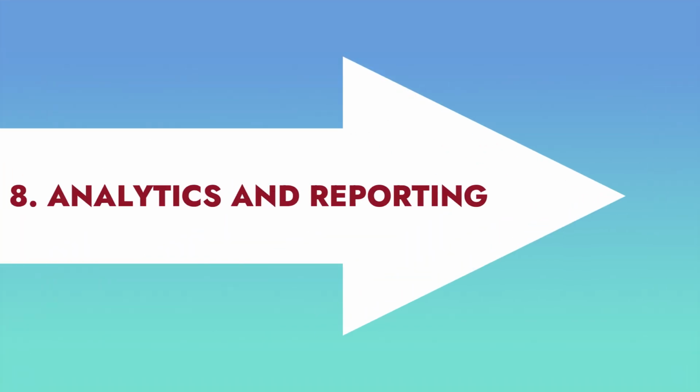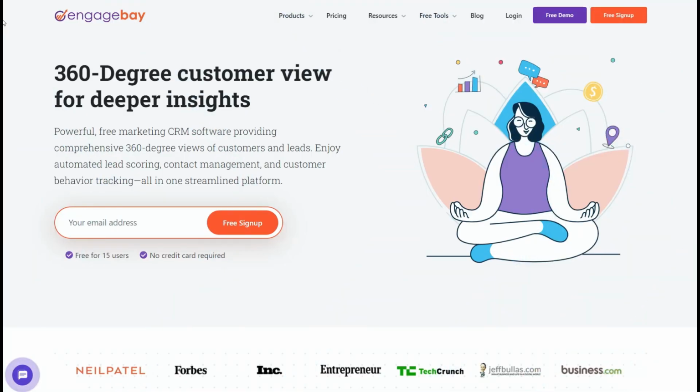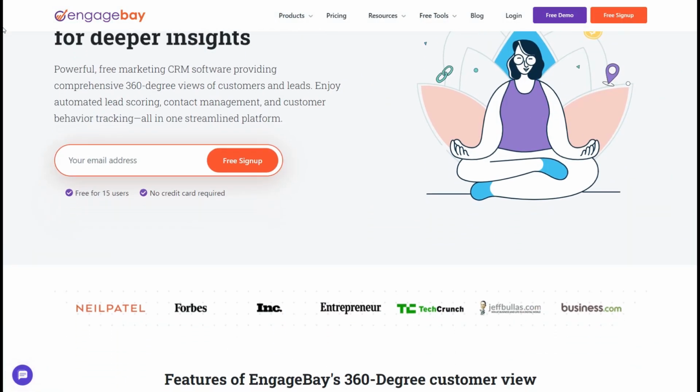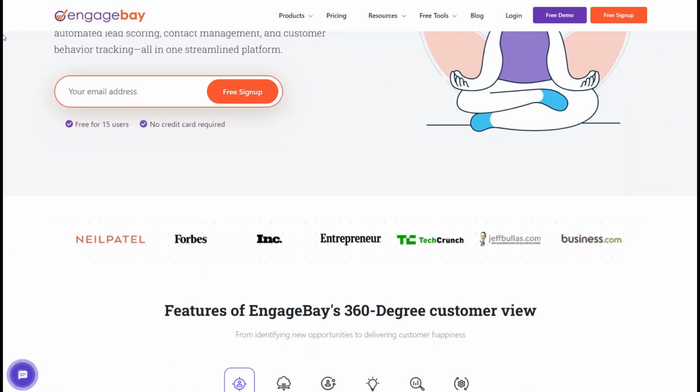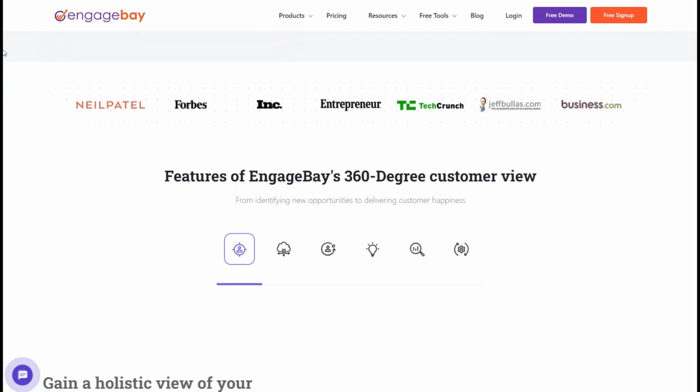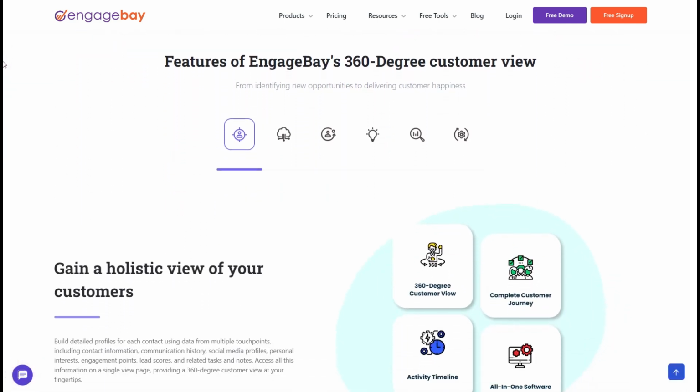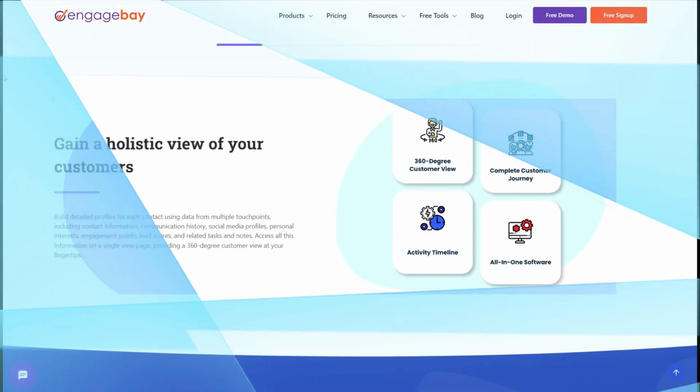8. Analytics and reporting. With built-in analytics and reporting capabilities, businesses can gain valuable insights into their customer data, marketing campaigns, sales performance, and overall business operations.